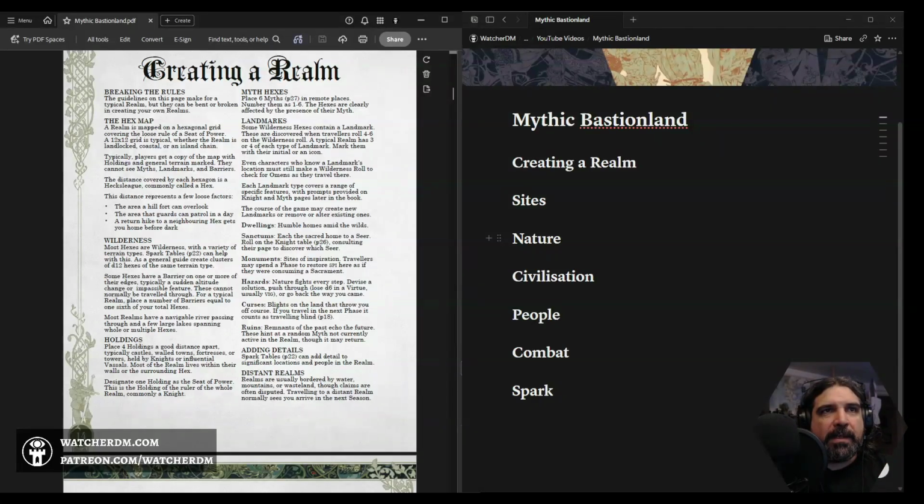So we're going to go through the different 6 types. Yeah, it's 6 types. So you've got dwellings, which are humble homes amid the wilds. You've got sanctums. This is where the seers live. So you'll roll a knight and pull the seer from that knight's page to discover which seer. Monuments are sites of inspiration. These are a place that the PCs can restore spirit, which is very important. But they're also really great places to do some role playing, some world building, some problem solving. And yeah, I love my monuments.